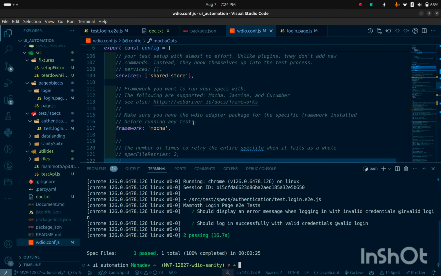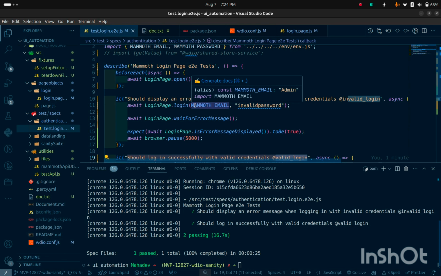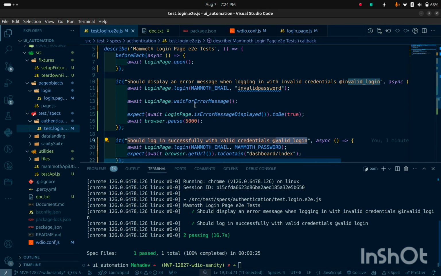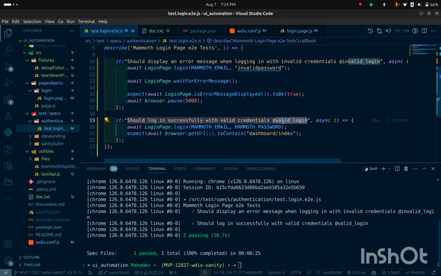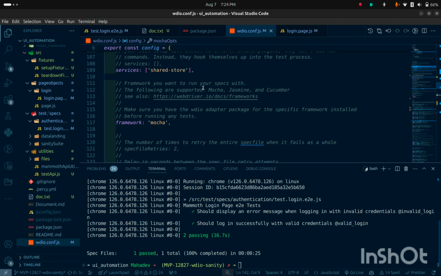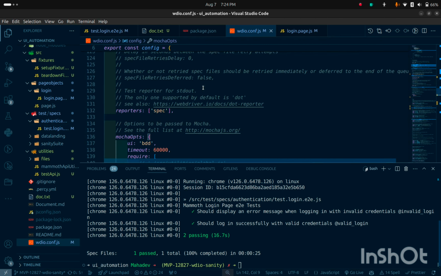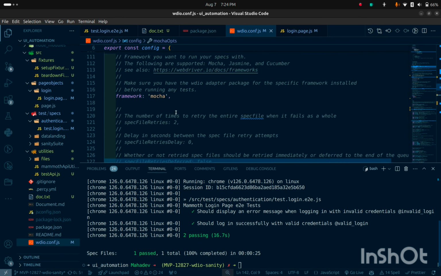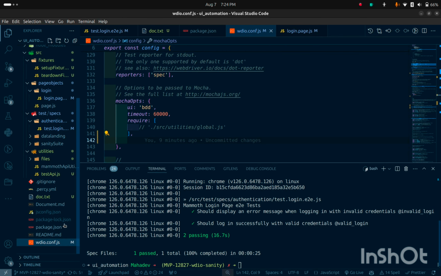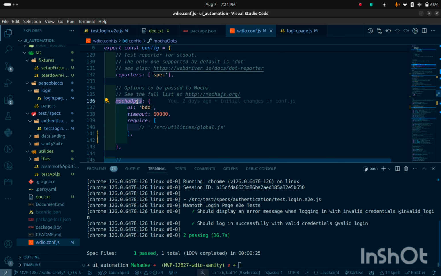Now I want to run only the valid case. I don't want to test the invalid case. How can I disable that and run only the valid scenario? For that we are going to use Mocha's grep command. This is my WebdriverIO configuration file. Here you have to add mochaOpts. If you don't have this in your configuration, you will have to add it. Then at the end add the grep.